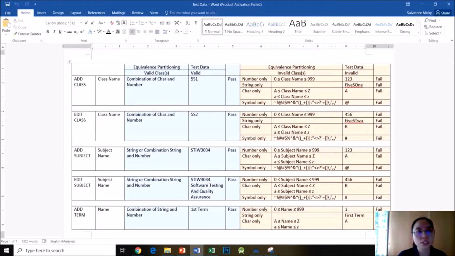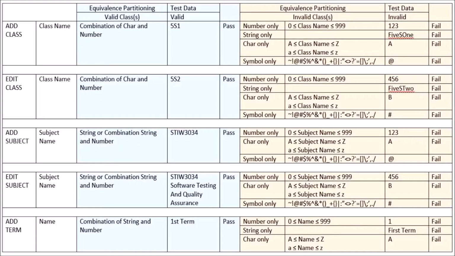So we are using equivalence partitioning. It will divide into two categories, which are the valid class and the invalid class. So now I will show all the invalid and also the valid classes for this project. So this is the test data for add class, edit class, add subject, edit subject, and add term features.